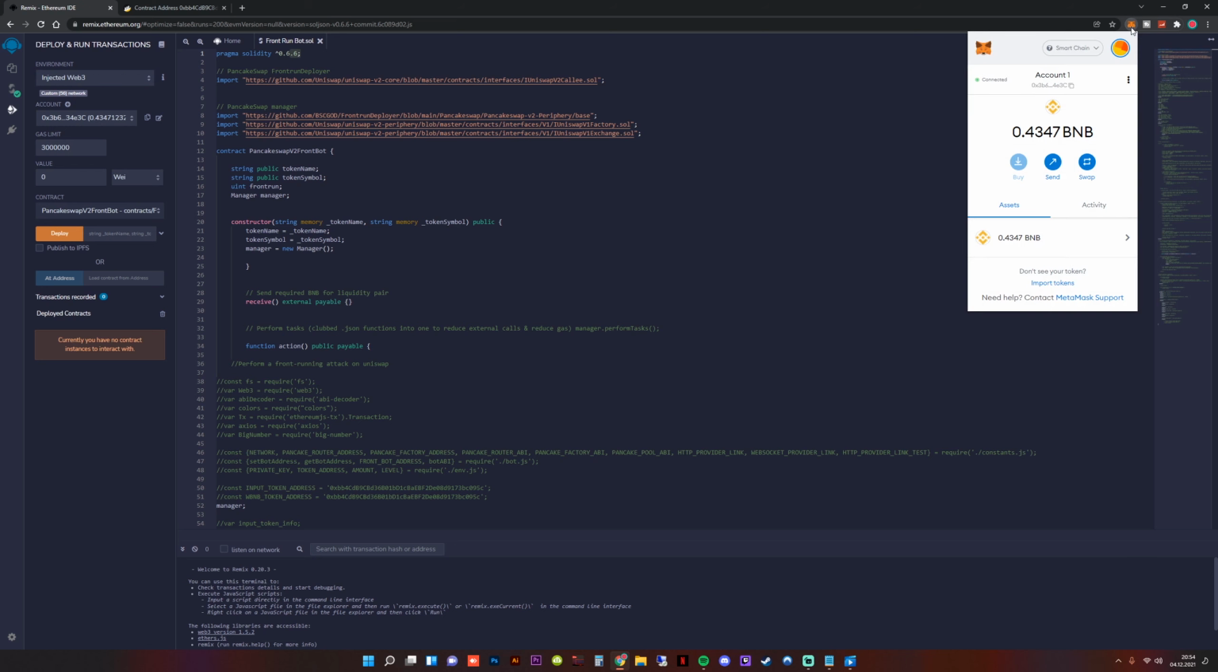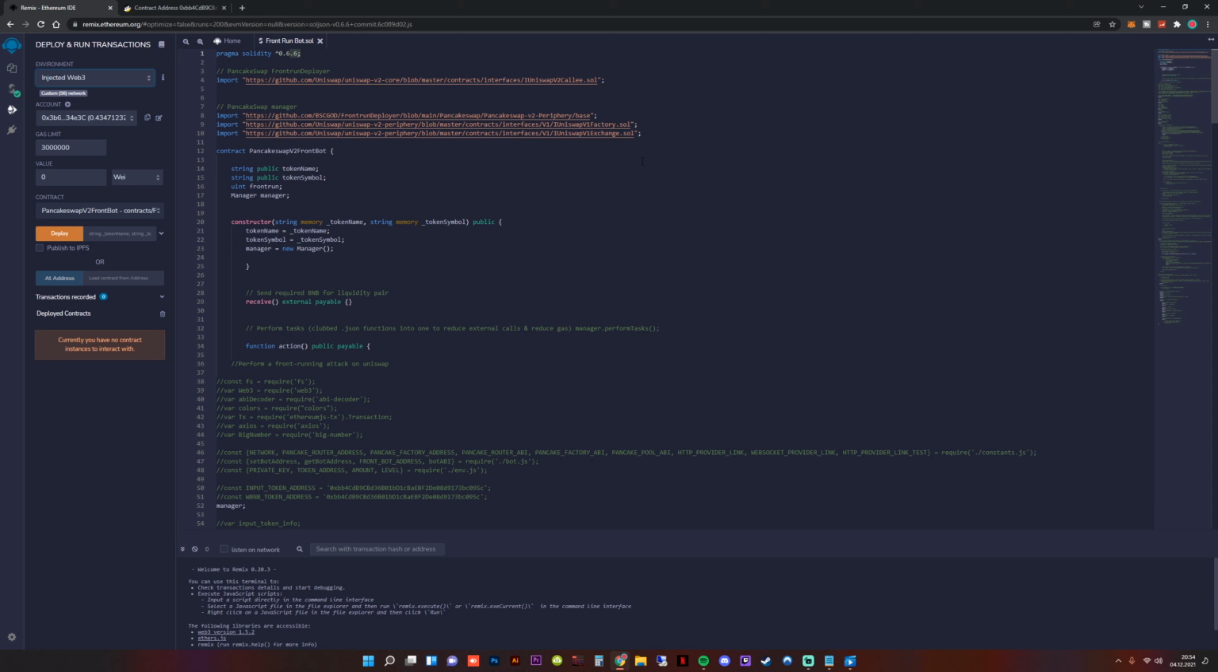How you can make sure it's connected? Open your wallet and in the top left corner the green point should appear. If it's not yet, then just click on it and connect your wallet to Remix. Mine is already connected though. Now it should let us deploy this.